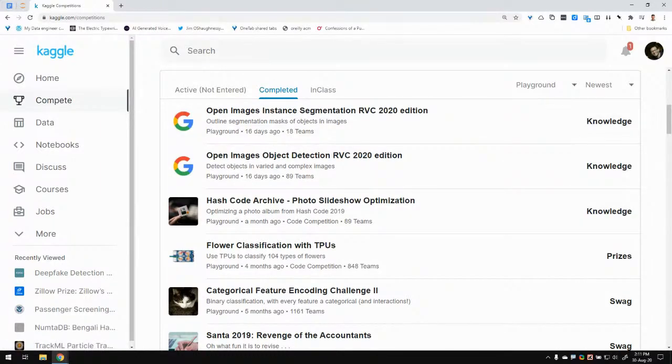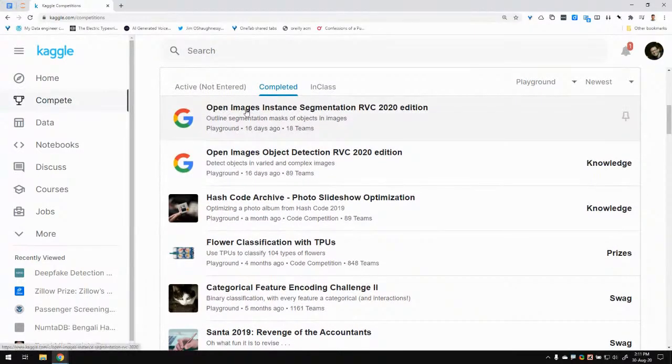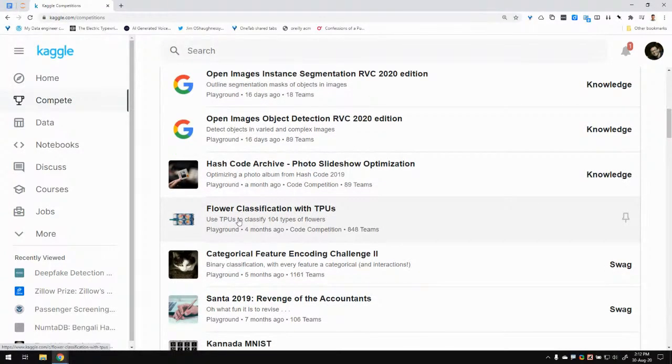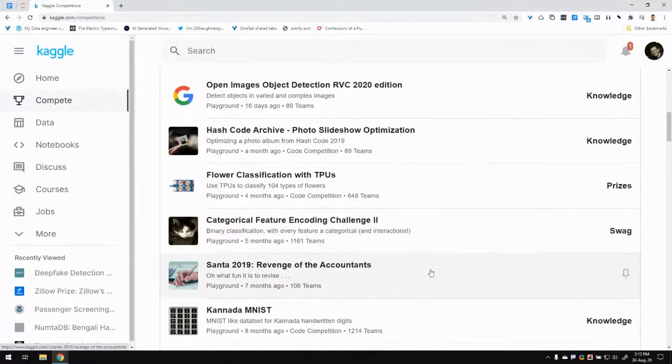Guys, feel free to mention in the chat which one you think is more interesting. So, open images, this is for deep learning. Deep learning is not the course which we are doing; it is going to come in maybe 6 months. So we can't see this. Then, photo slideshow optimization. Again, this will probably be in deep learning. This is in the playground, the categorical feature encoding challenge. So this is a feature encoding challenge, so probably again not a machine learning problem.